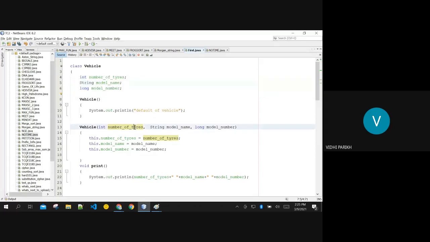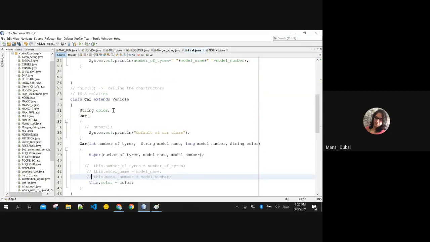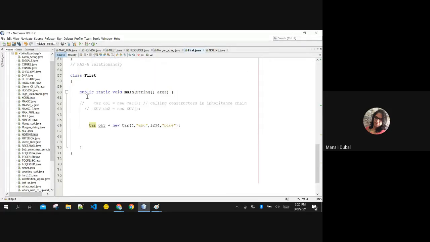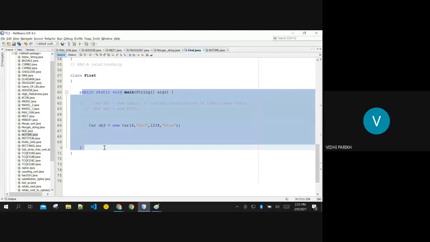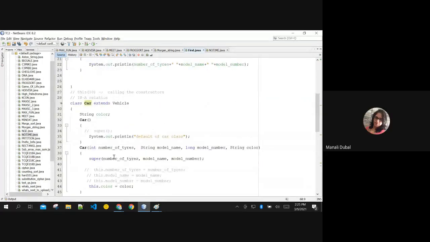Ma'am, but to call the superclass, we have to first create an object for vehicle. No need to create an object. See, I haven't created the object for vehicle, right? Because vehicle is already visible in car, right? So if I just create the variable of class car, that is enough for me. No need to create the variable of the vehicle class. So the first three parameters will go to the superclass.